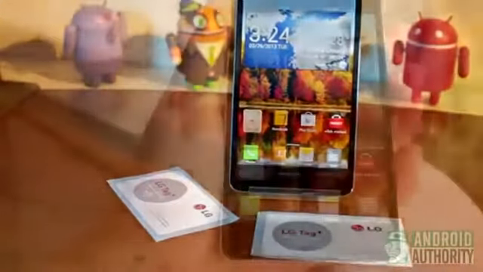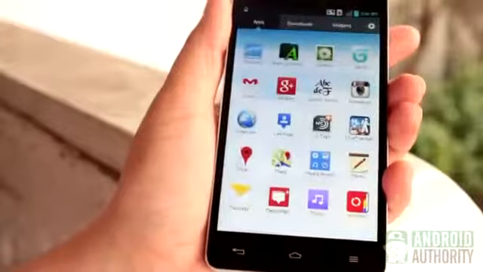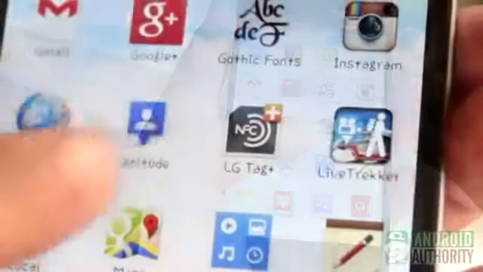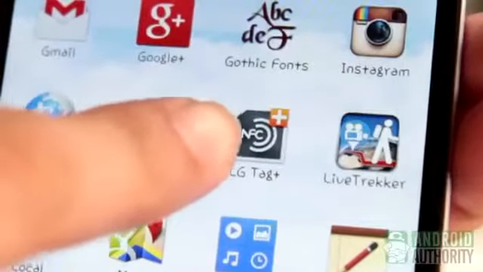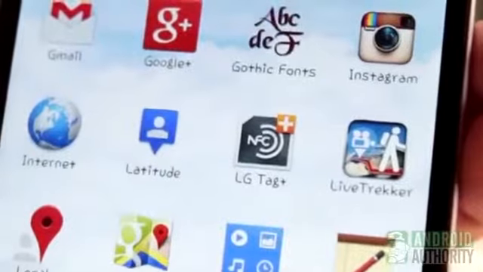To read data from or write data to such NFC tags, you'll need an NFC tag reading or tag writing app. The Optimus G, for instance, comes preloaded with such an app known as the LG Tag Plus app. Tags programmed using this app can only be read by devices that have this same app installed.